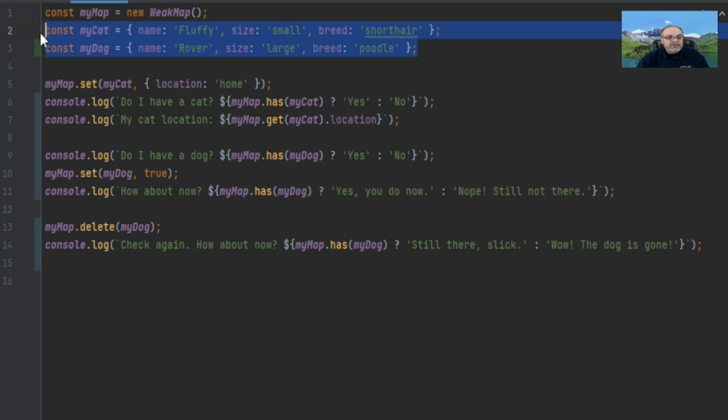I'm going to create two different objects here, one called myCat and one called myDog, to take a look at all these different ways to manipulate this dictionary object. So now we've got all that set up: our objects and our dictionary, the WeakMap. Let's take a look at the four different methods. The first one is going to be set.